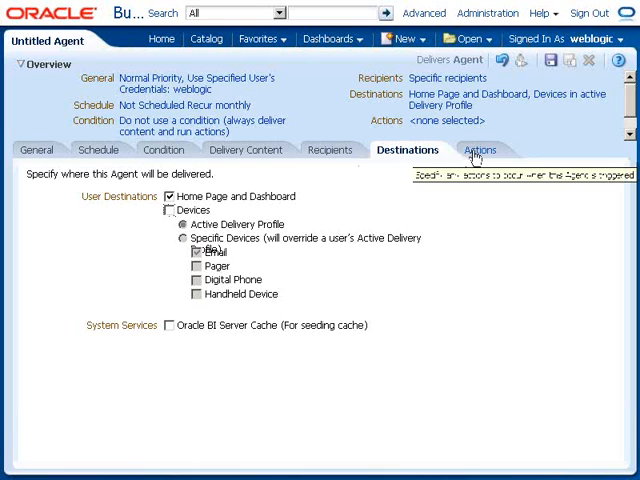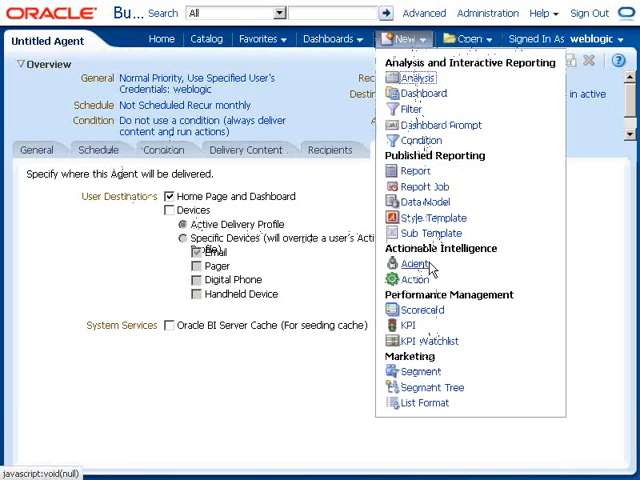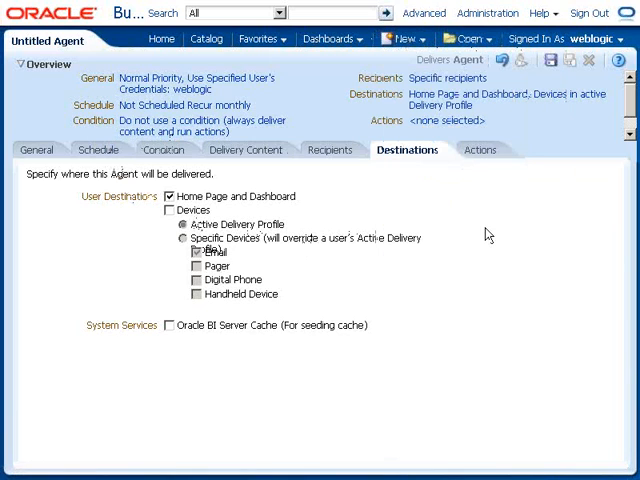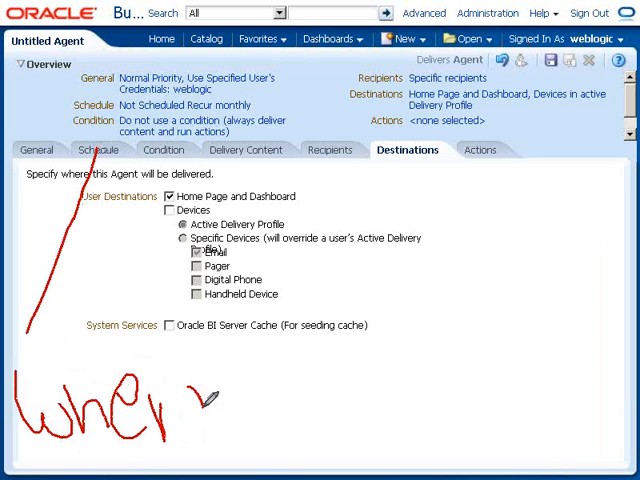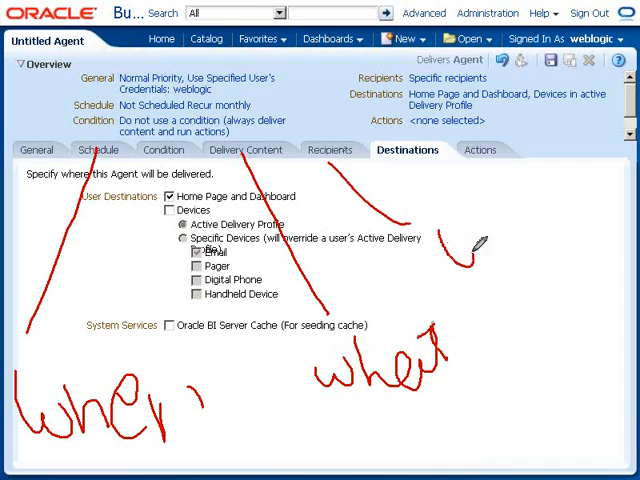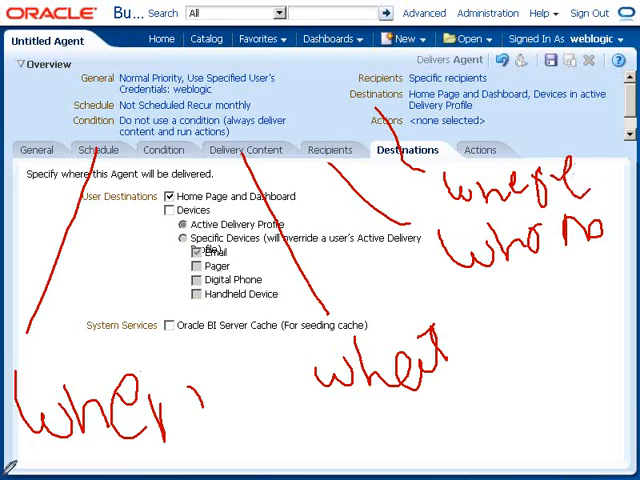Now I want to schedule one thing. Let us go and try to schedule one report. Whatever report is available, we will try to schedule it. New agent. By seeing this, you can understand here. This is when you want to schedule it, and this is what you want to send. This is to whom you want to send it. This is to where you want to send it. These are the main questions we are answering.